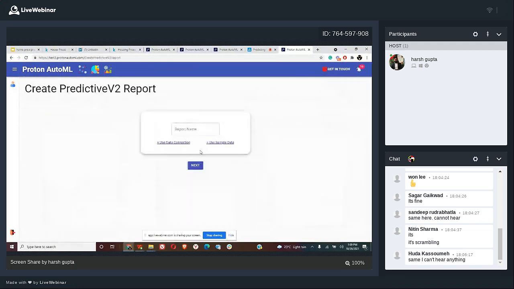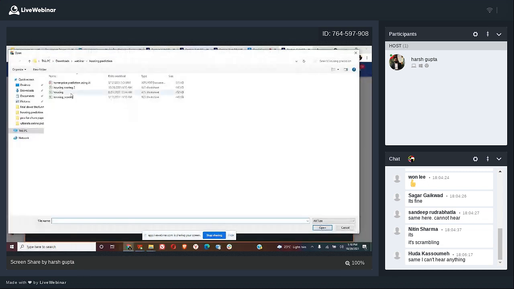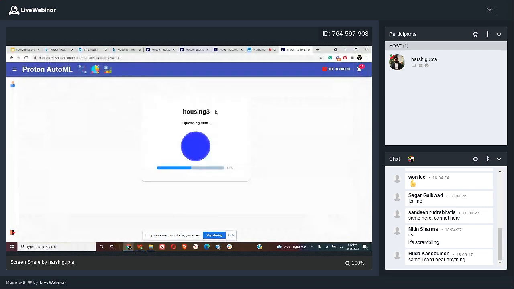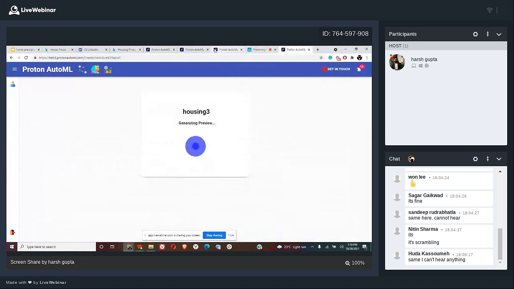I'm going to create a report. I'm going to call it Housing 3. I'm going to use a data connection. Just upload the housing data set. Next. Then it will ask me, okay, what do you want to predict? What is the ID? I will tell the system what is the ID and what is the target. It takes some time because the data set is big. So I ran this a few minutes ago.